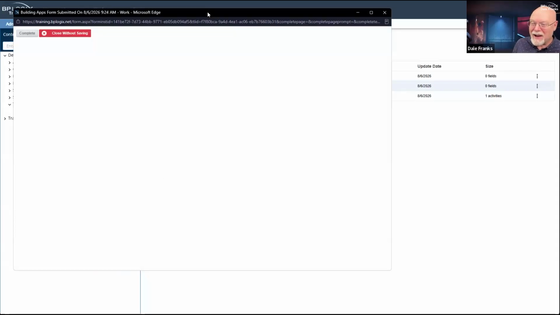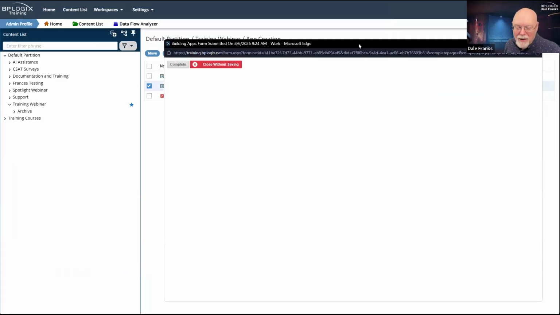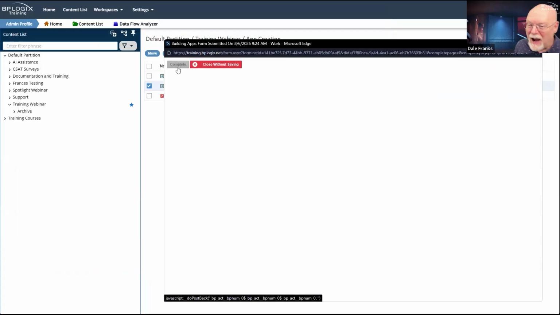That means that I am in a task. Remember, I created a blank user task in the process timeline. I am now working in that task. I have a complete button to complete the task that I've been assigned.